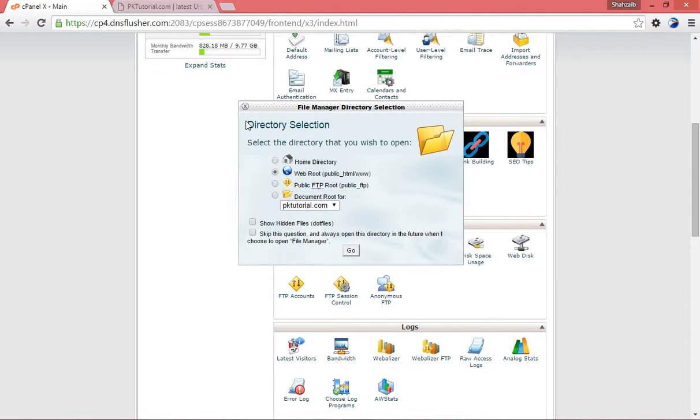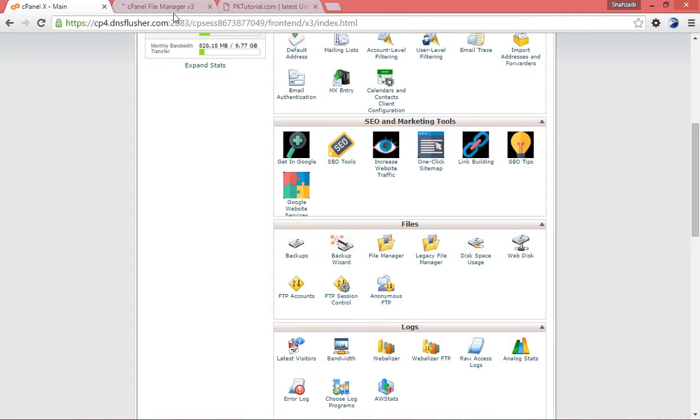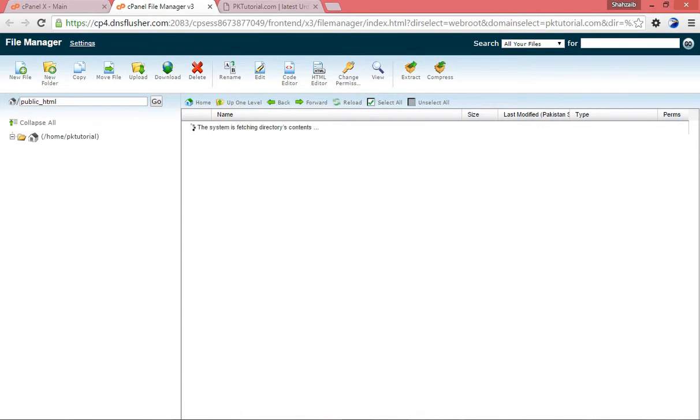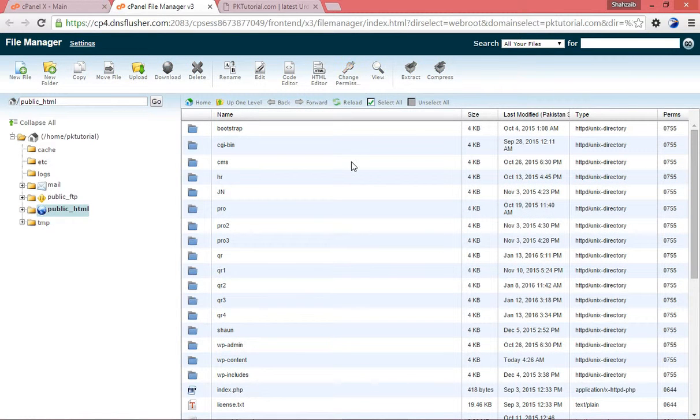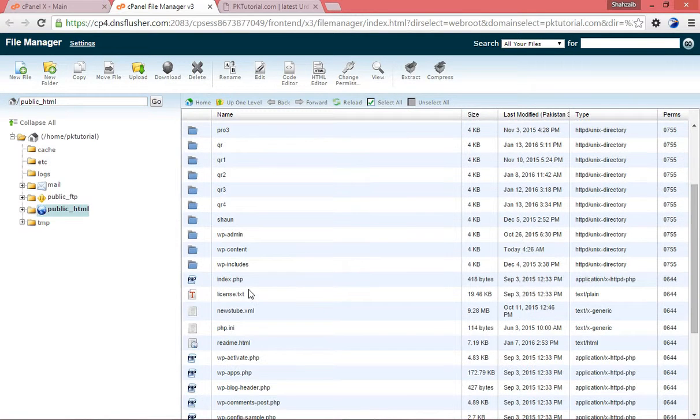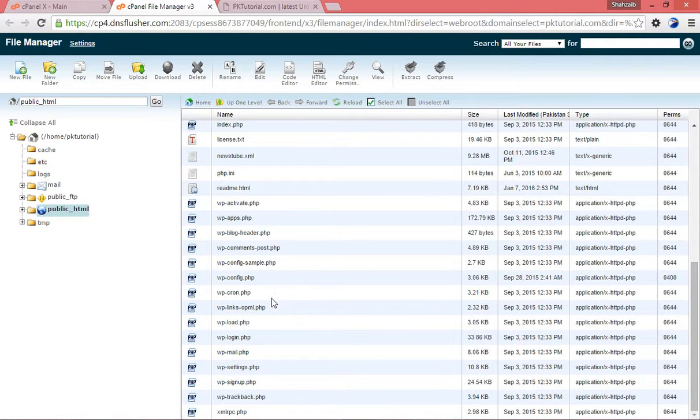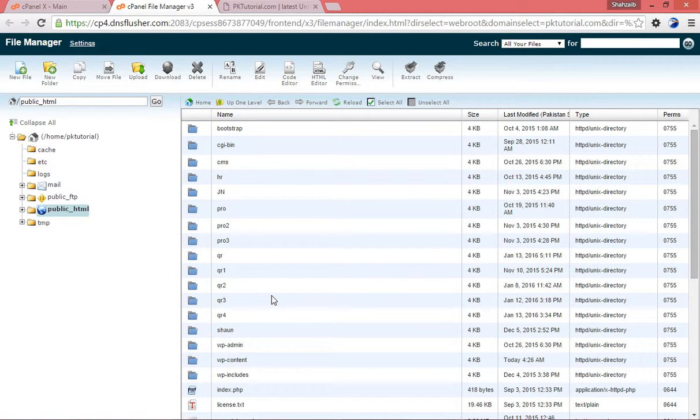So what to do more? I don't need to change anything from the web root. Just select the web root, the public HTML / www, and click on OK, the go, sorry. Now when I click on go, it has opened in a new tab. Then you can see the Bootstrap, the HR, the QR 1, 2, 3, 4, whatever, the WP admin, etc. These are my different panels, my different web pages, my different websites.